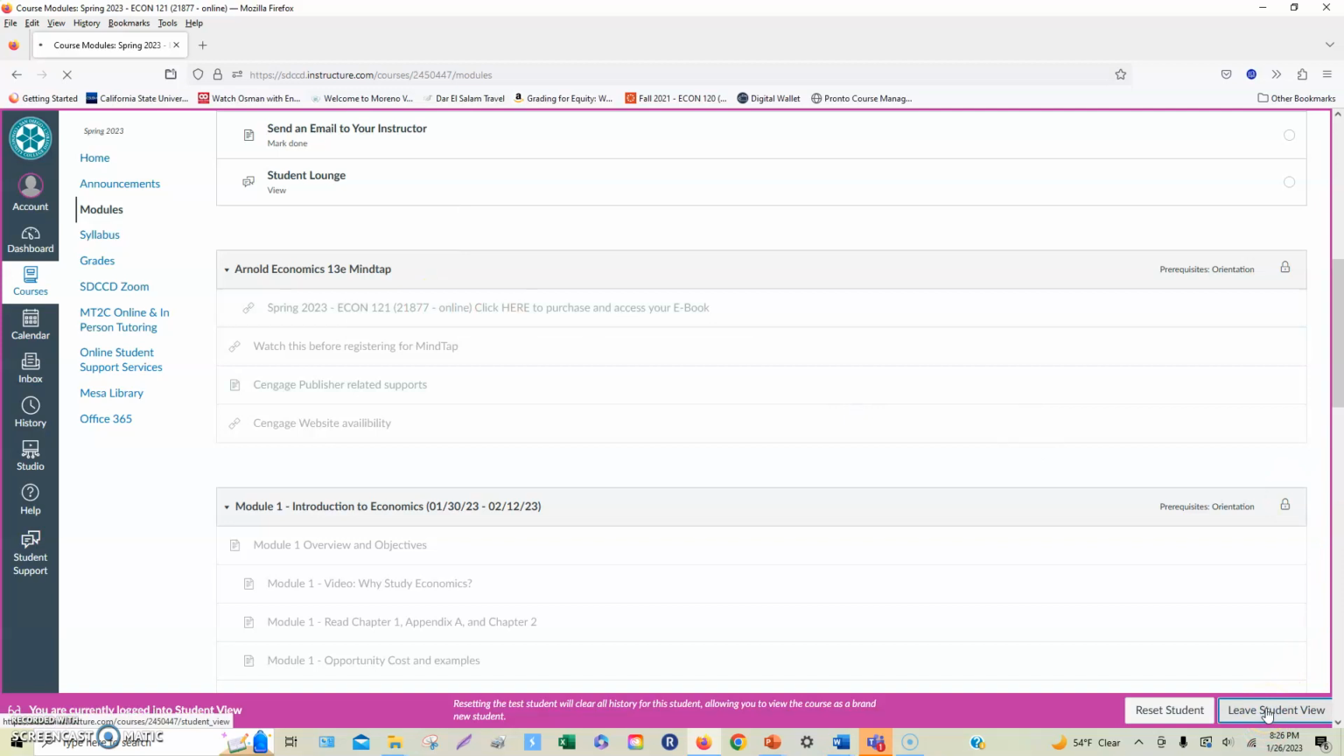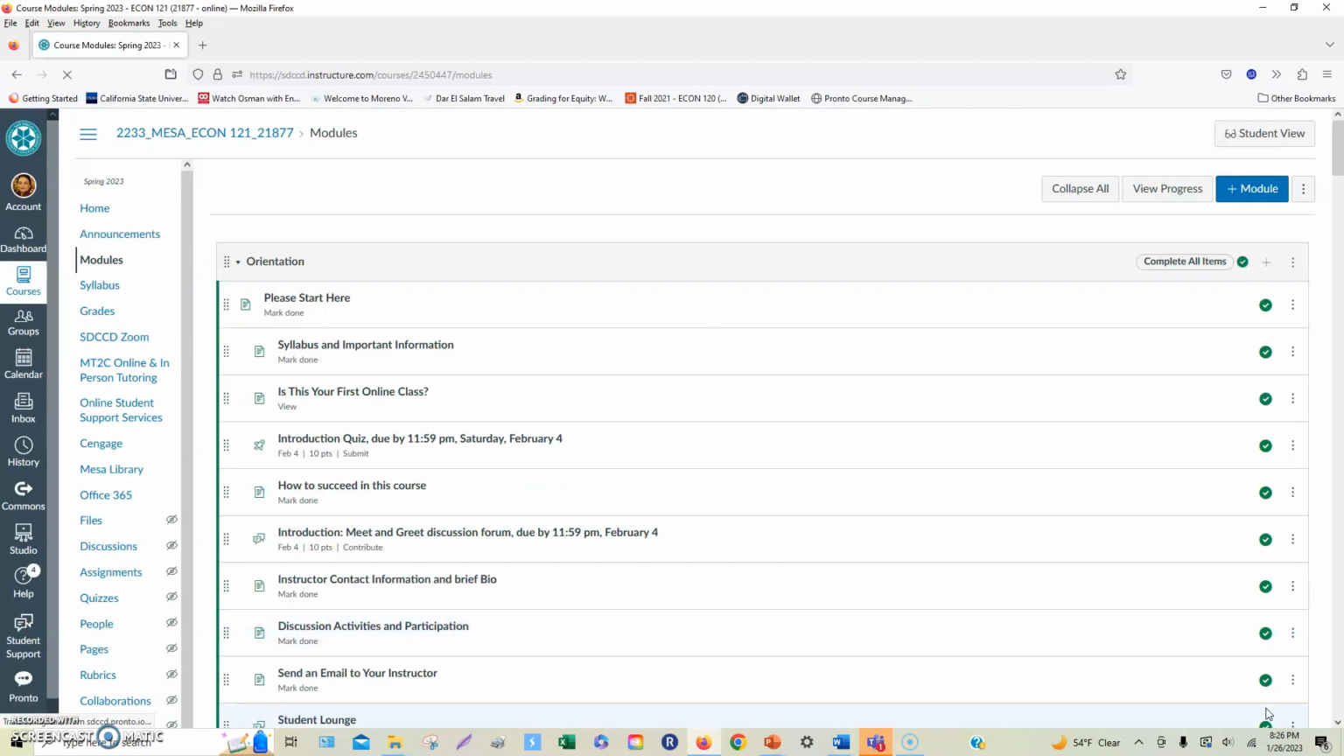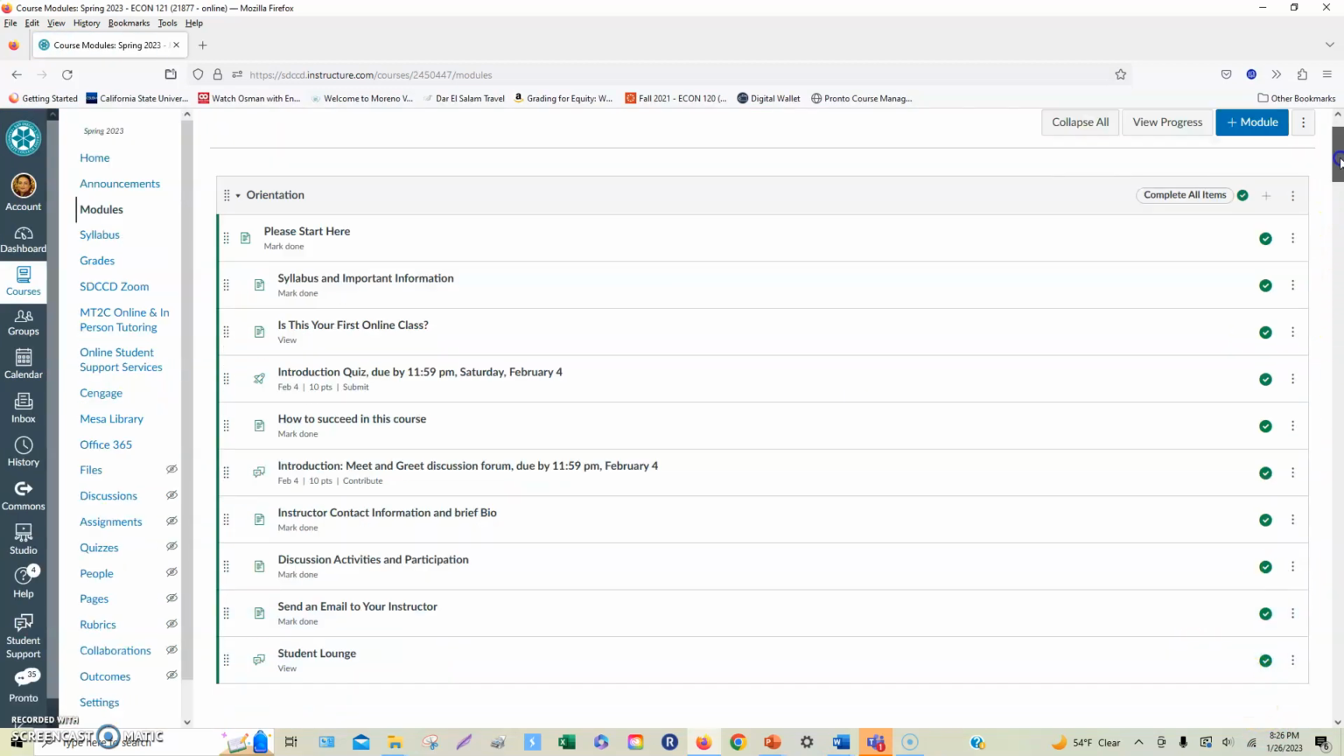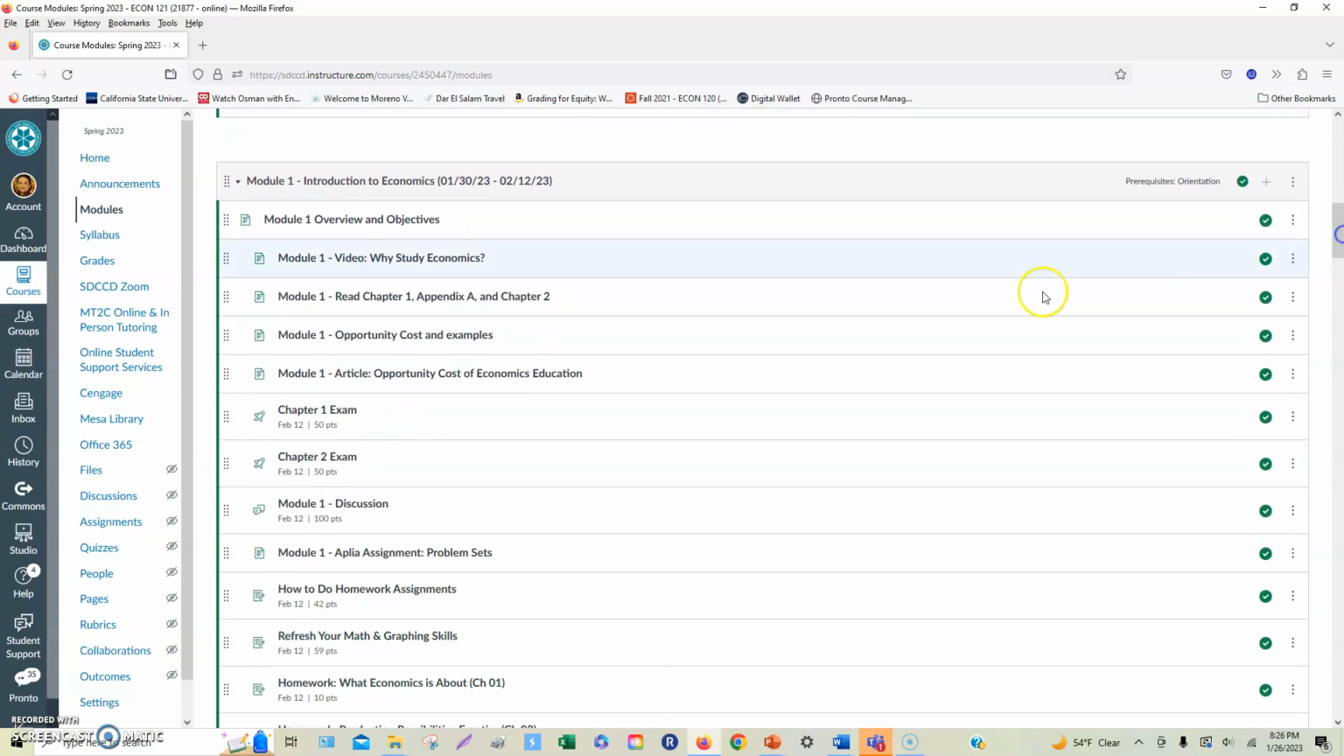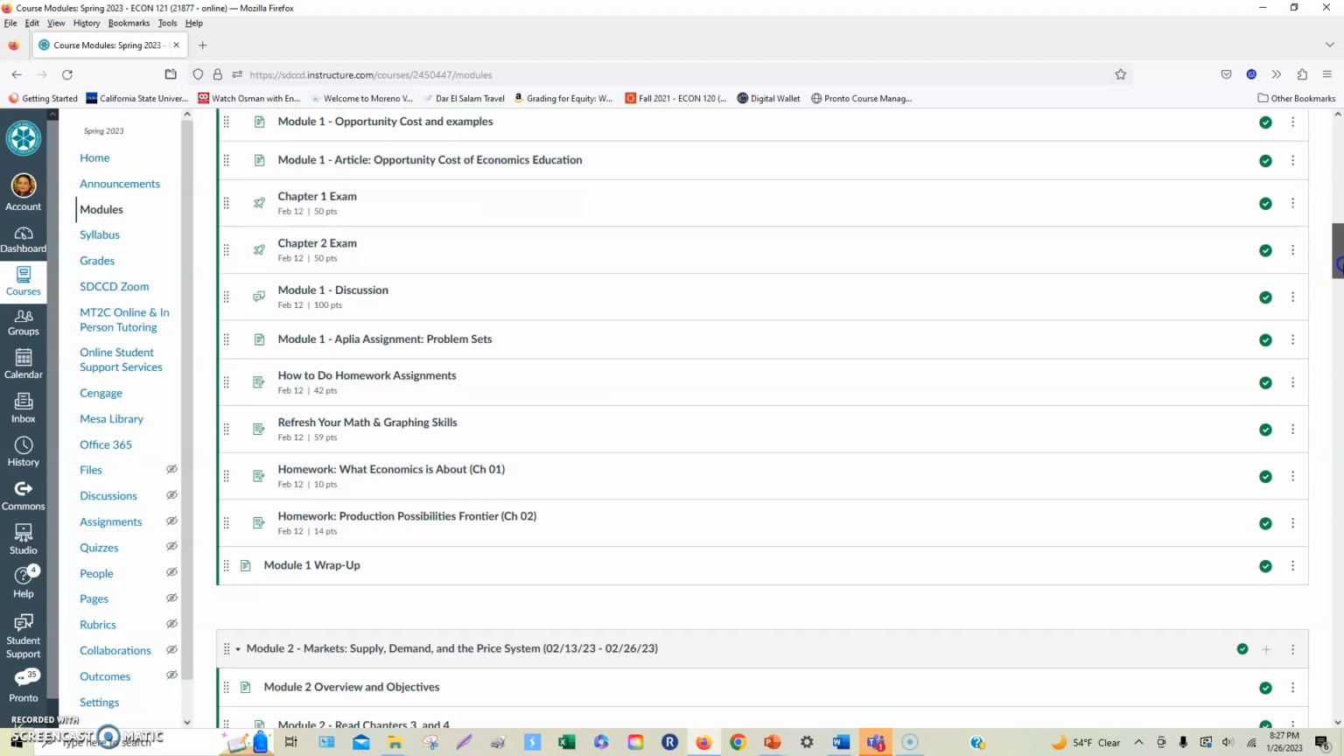The textbook is an ebook that will come with an access code. In each module, I'll give you 1 or 2 chapters. Your PowerPoint slides are posted here. Some sample examples, sometimes you'll watch some videos or read some articles, and only then you'll go and do your chapter exams and then participate in your discussion forum. And the rest, you will be doing your Aplia assignments.